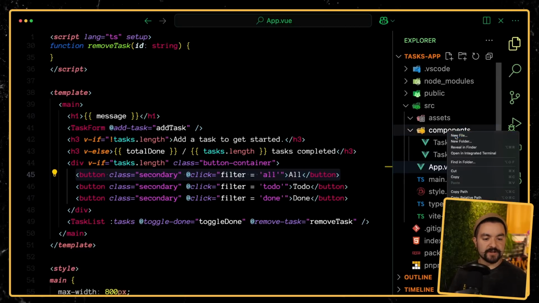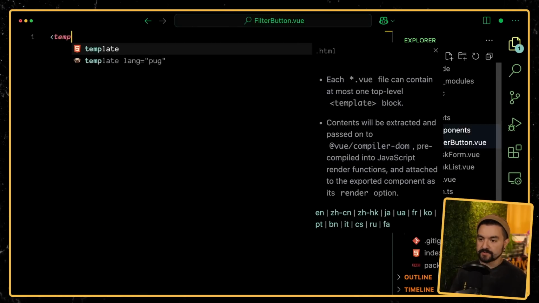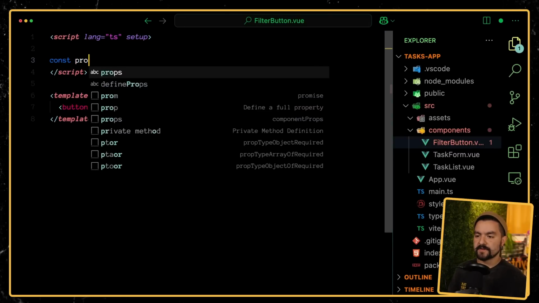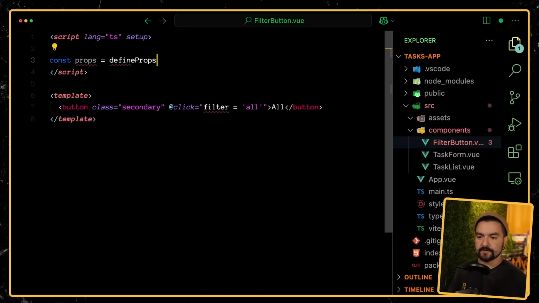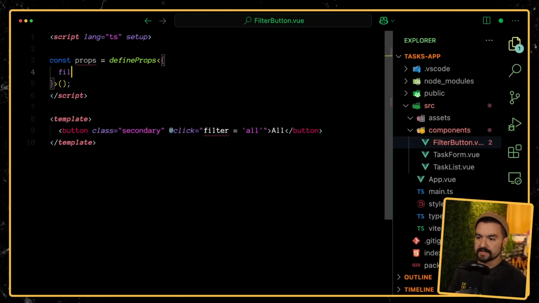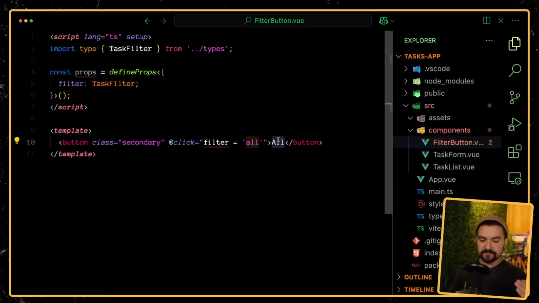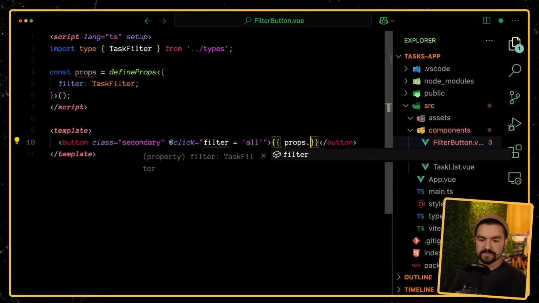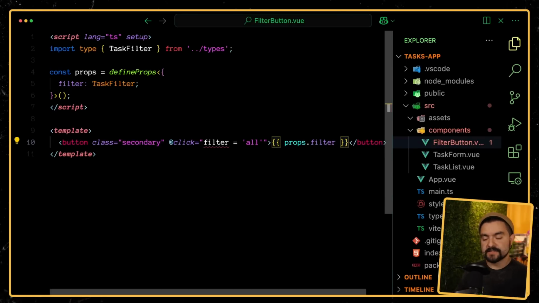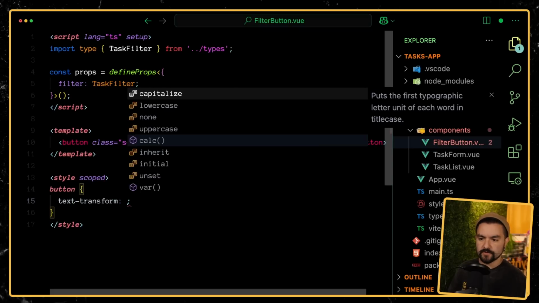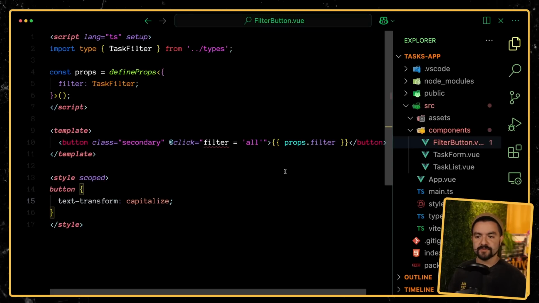We'll grab this, we'll create a new component called FilterButton. This component will need a template, we'll have the button inside of there, and then it needs to accept a prop, which is the filter type. So we'll define a script, and then here we can define our props. We'll use that defineProps macro, and then in this case, we want to get access to that filter value, which is of type TaskFilter. And so that will allow us to specify the filter right here. So right here, we'll just do props.filter. And we want to style it to be uppercased. So let's actually just add some scoped styles to this component. And we'll say this button should have a text transform of capitalized. So that'll capitalize the first letter of all, to do, or done.